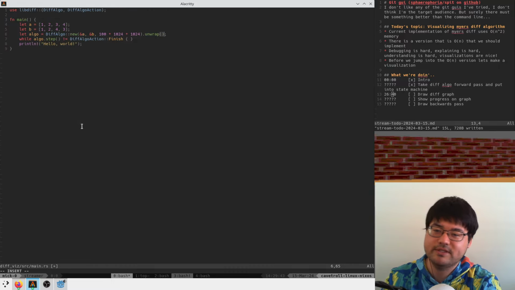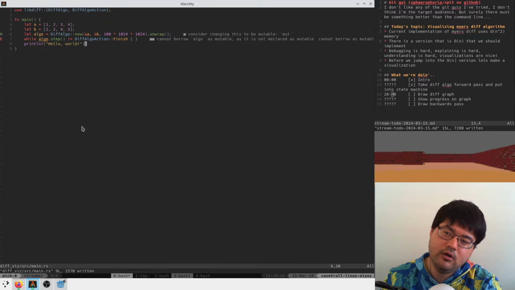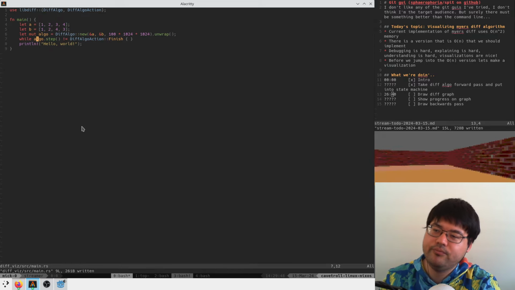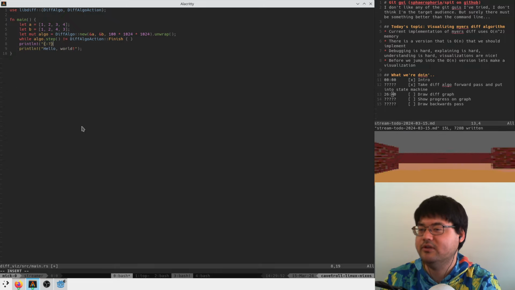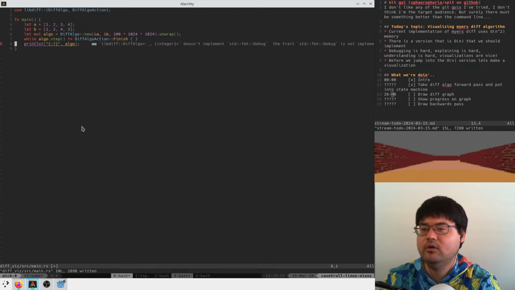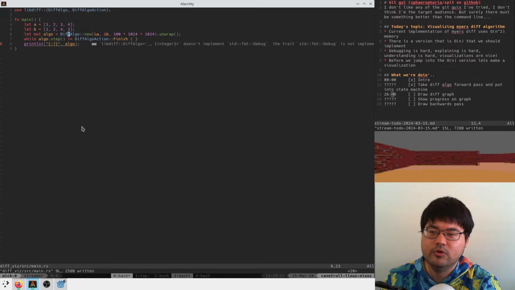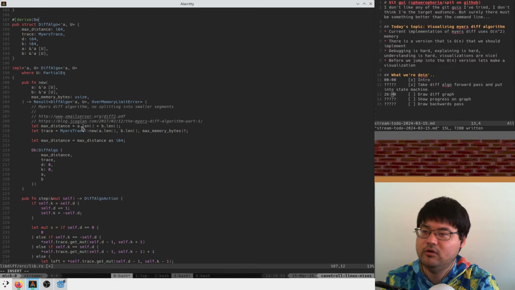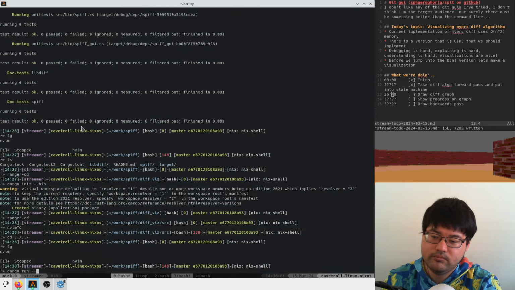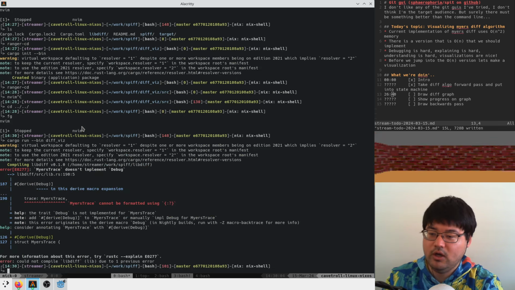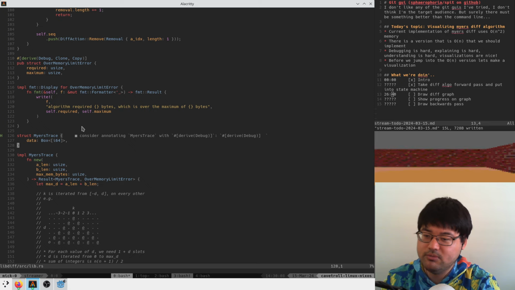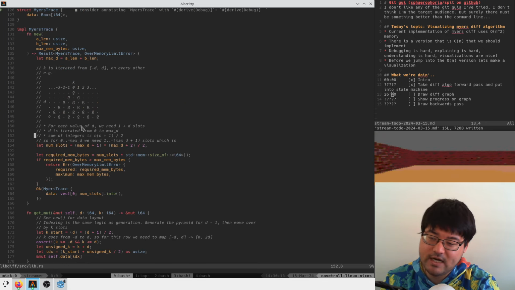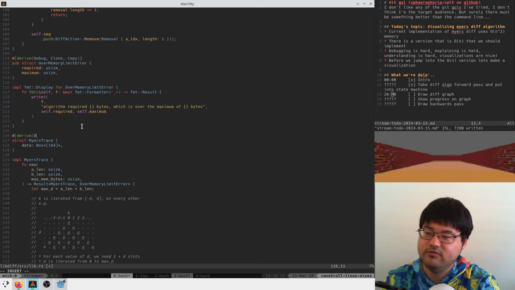Here we need to unwrap this guy, and this needs to be mutable. And then we can maybe println the algo state at the end and we'll call it done, which means that this guy needs to derive debug. Okay. So Myers trace cannot be formatted with debug, which is fair. I guess we'll just say derive debug for now.